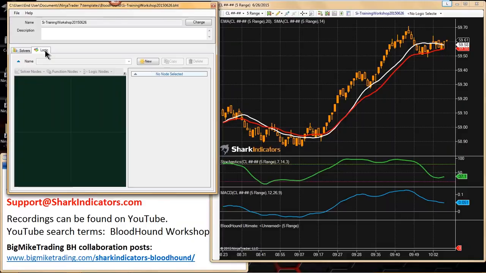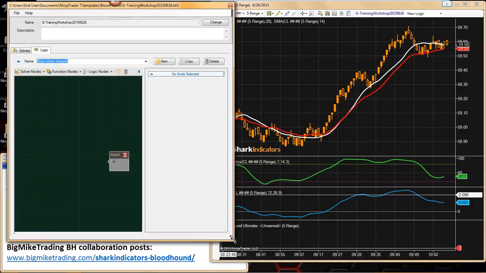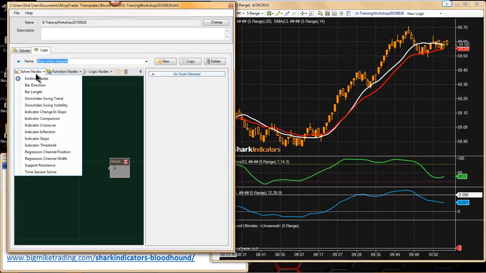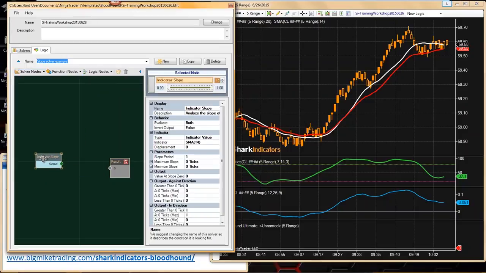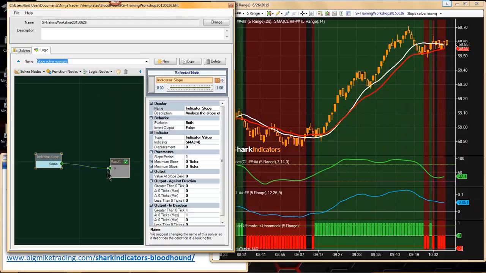And let's see, I'm going to start working on the logic template here as well. So let me create a new logic template. I'll give this a name. All right. And let's add a slope solver here. All right. So I'm going to connect that in.